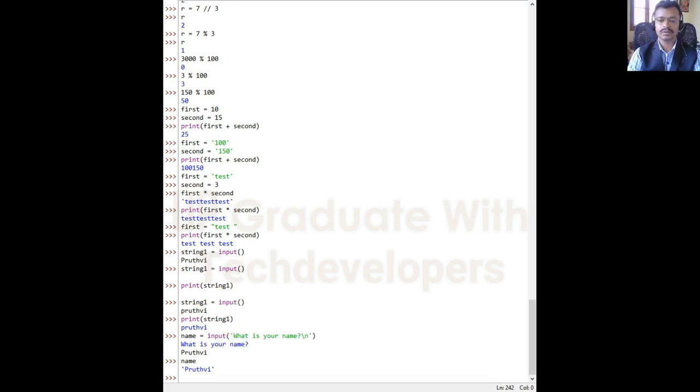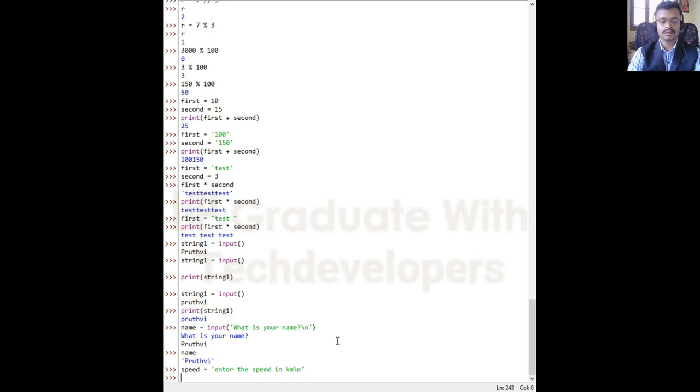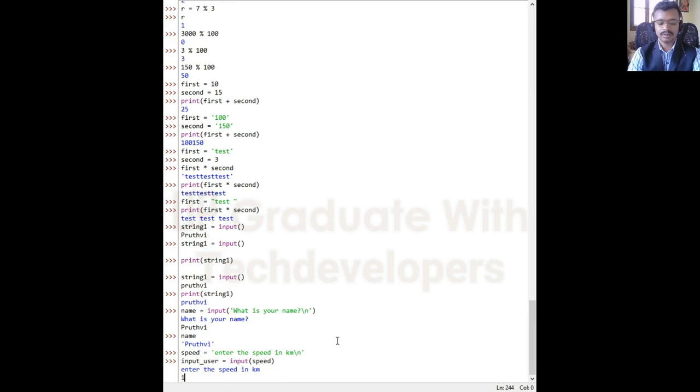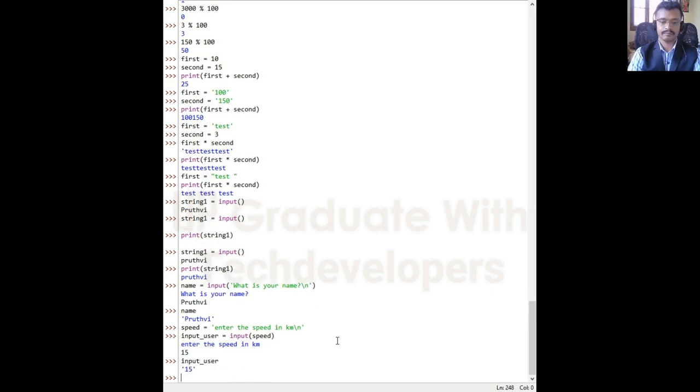Suppose if we want the user to type an integer, we can try to convert the return value to int using the int function. So for example, speed. Let us ask the user to enter the speed. Enter the speed in kilometer. And this is the variable speed, which should be entered in kilometer. Let us get the input from the user. If I just type, for example, 15 kilometer, let us see what happens. We got the value 15 as a string, not the integer value.